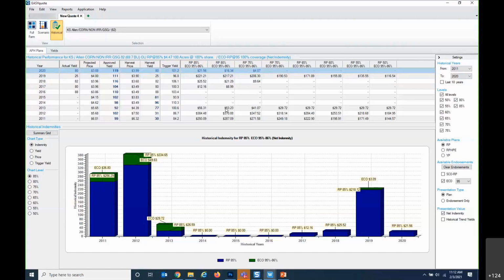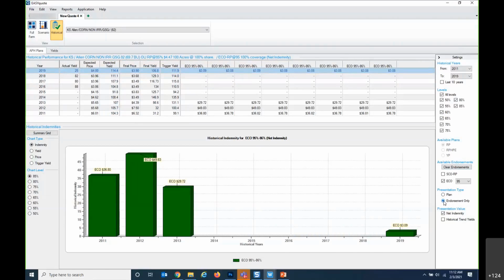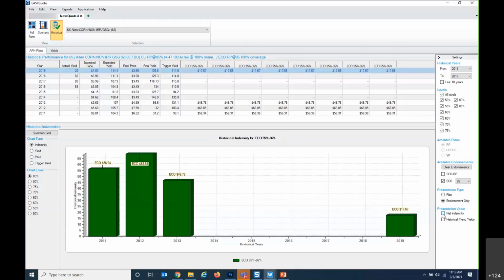Also, if you're really digging into ECO or SEO right now, if you come down under settings, you can come to presentation type and click on endorsement only. This is going to give you information on, again, what if indemnities for ECO or SEO. What would have happened in the last 10 years if I would have had ECO available to me? You can look at this from a net indemnity perspective if you look at this presentation value, and net indemnity just means indemnity minus producer premium, or you could look at it as a total premium. So if you're trying to tell your insureds ECO is going to benefit you, you could utilize these charts to really help show historically what would have happened if ECO would have been available.